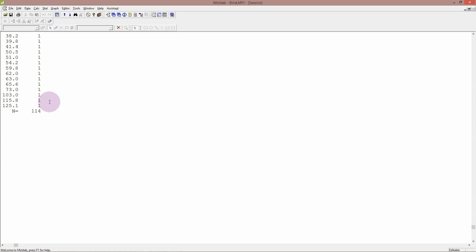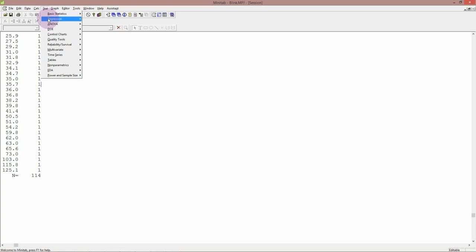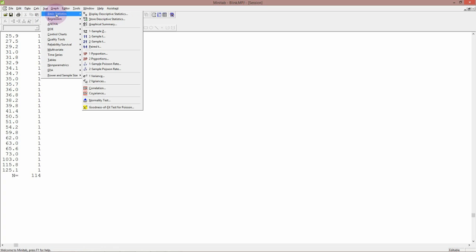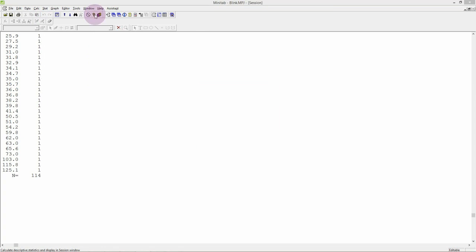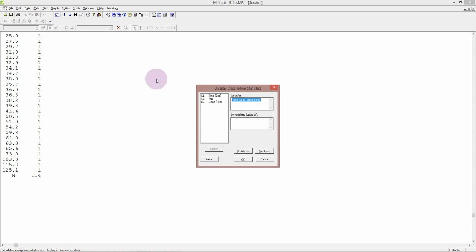So that's tallying up and cross tabulations, and that's what we would do with categorical variables. If we were exploring our continuous variables, we'd stay with the basic stats, which is the first option, and have a look at the display descriptive statistics. Now I like this one if you're still choosing between Minitab and SPSS. Actually, a lot of these things are just a little bit easier in Minitab, I find.